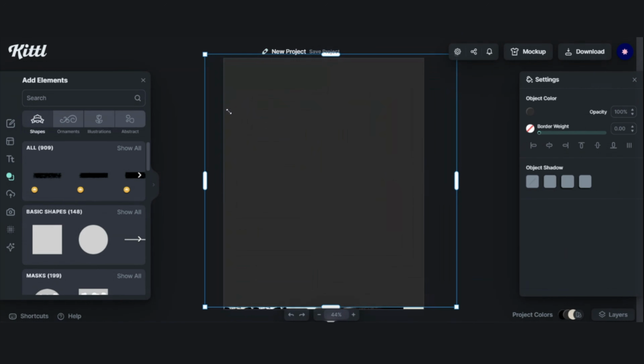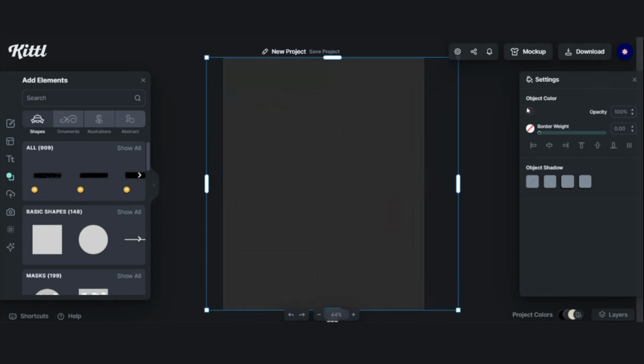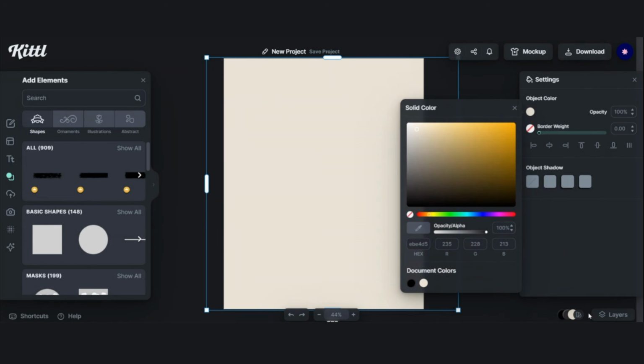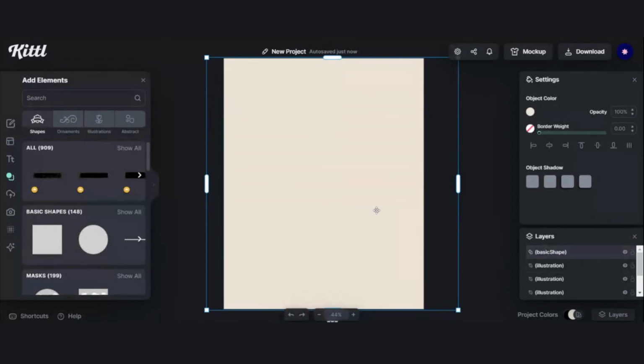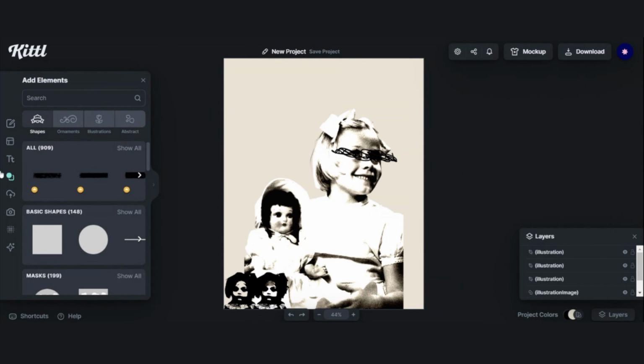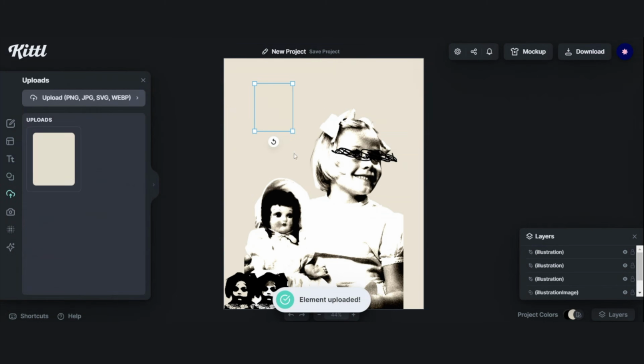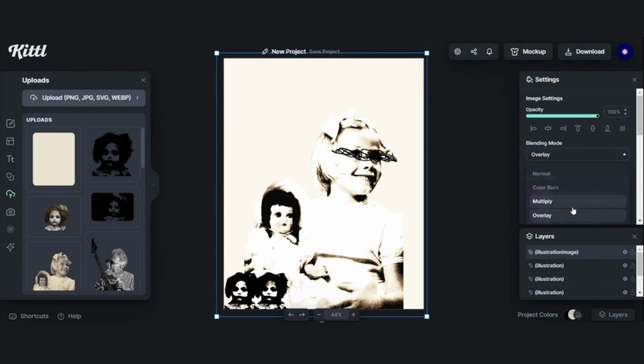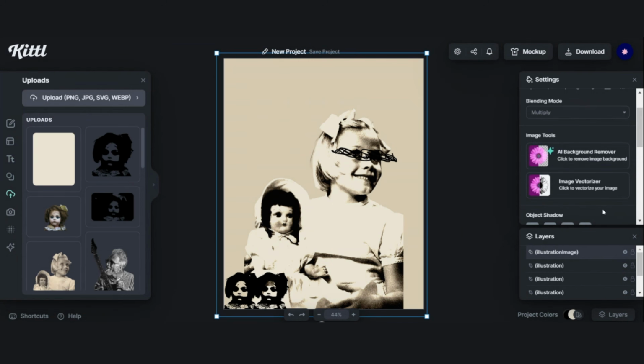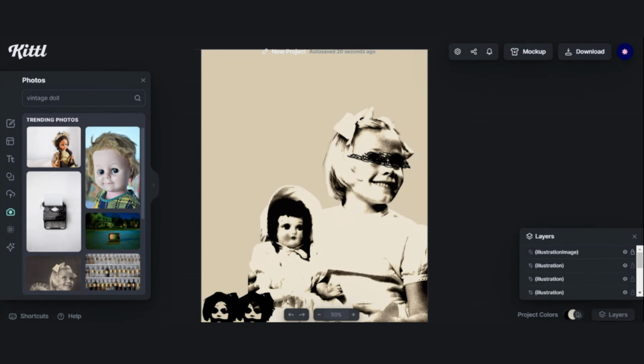I want to be able to use the blending mode options on a solid color. So what I do is I select a solid shape from the elements panel. I go over download and save it as an image. It could be either JPEG or PNG, it doesn't matter. And when I upload it, I can use the blending mode options.